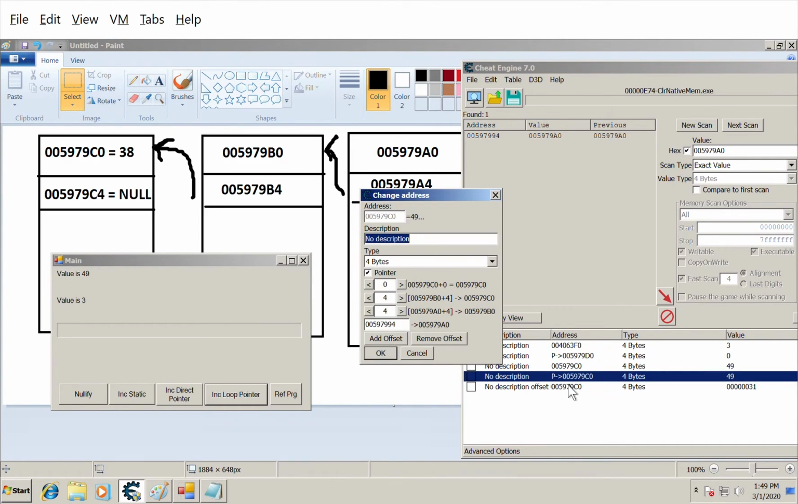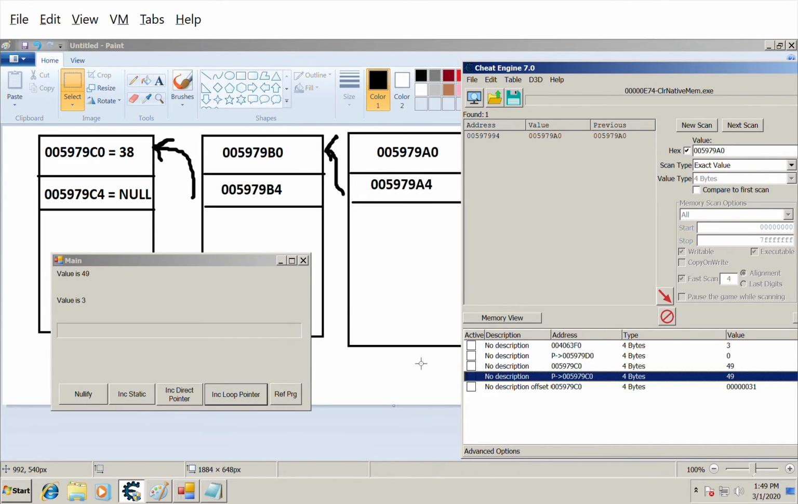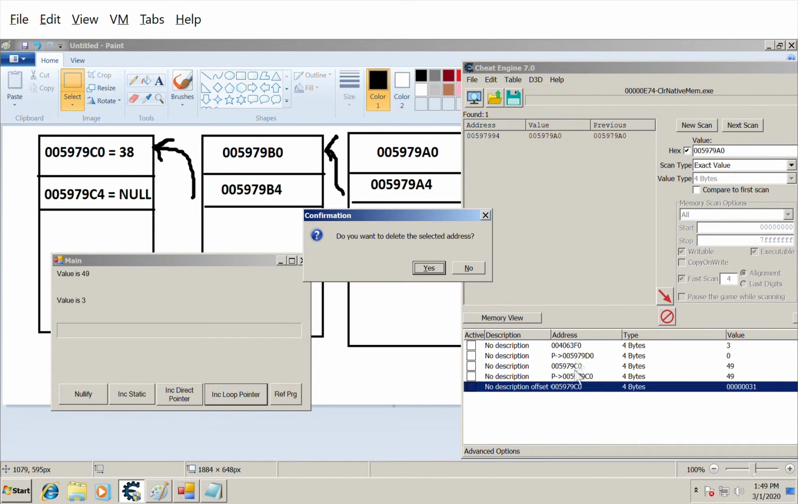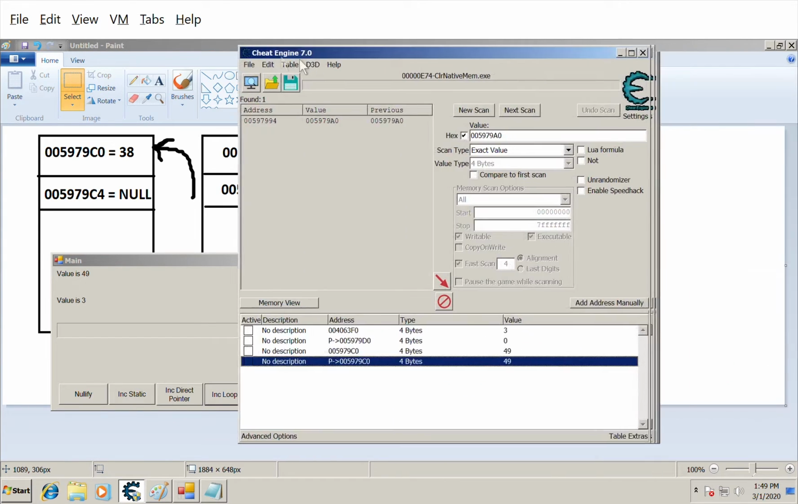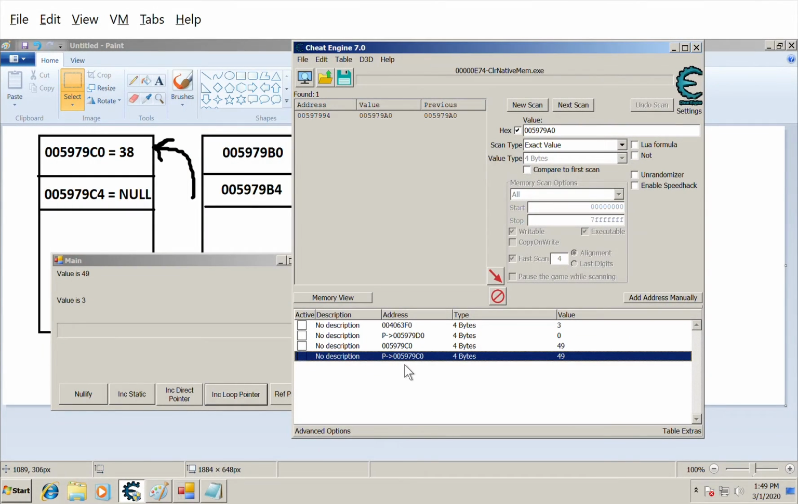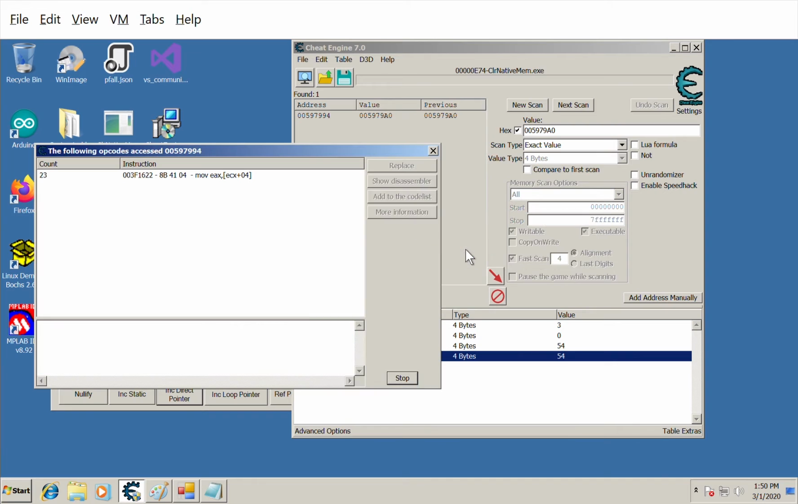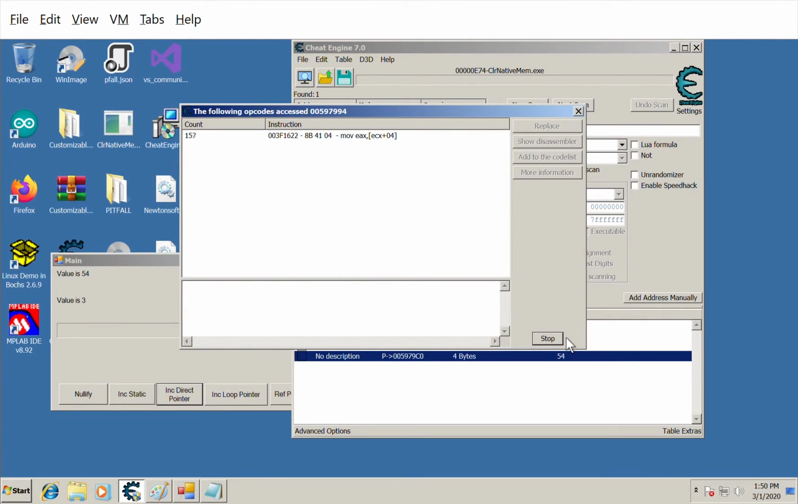Now I'm going to search memory addresses until I get the green address. In order to do that, I delete everything except this address. So here I am going to do the same process once again. I have to put the pointer. I think I missed.